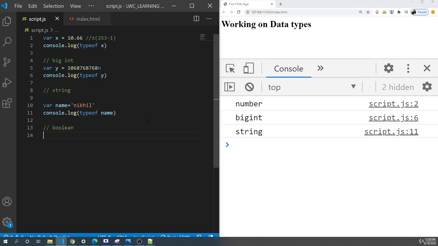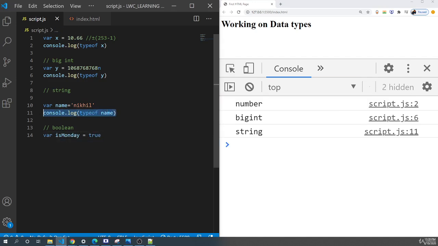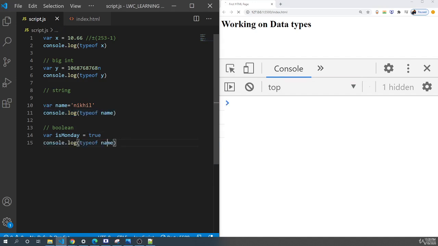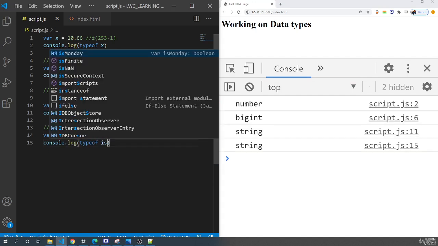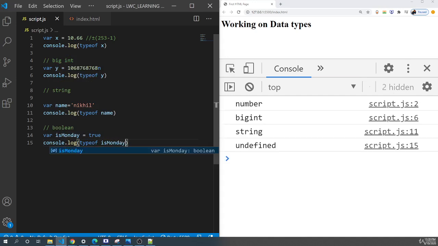Now if I say, where is Monday today, is it true or false, right? So a value that is true or false comes as a data type of Boolean. So if I say is Monday, and the type is Boolean.